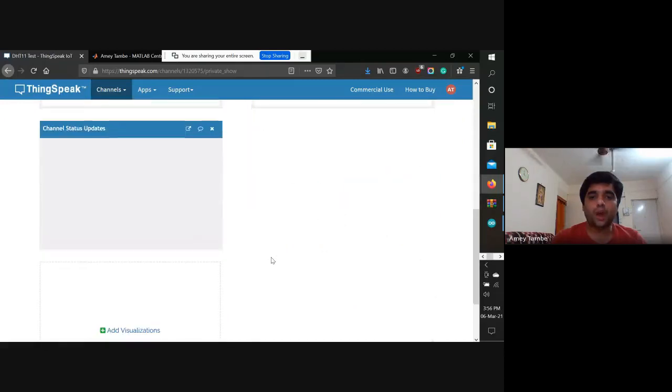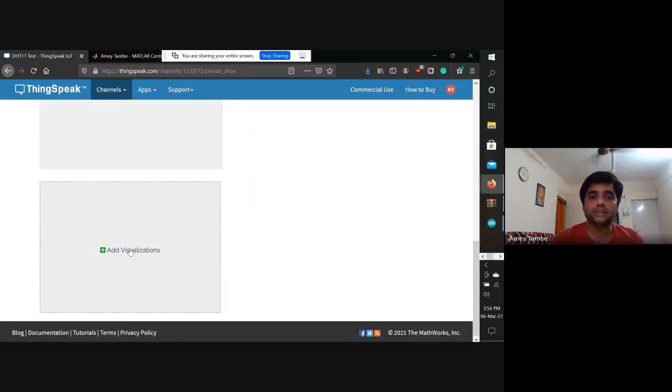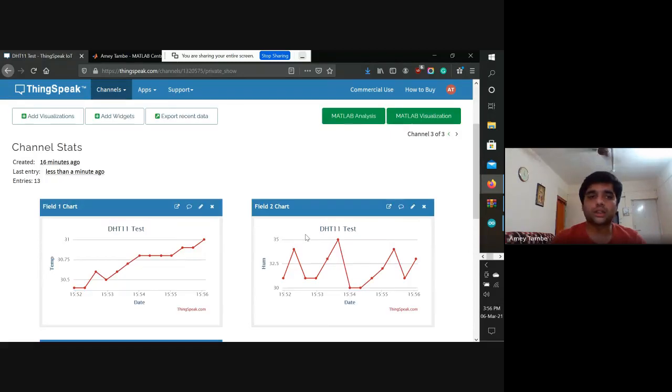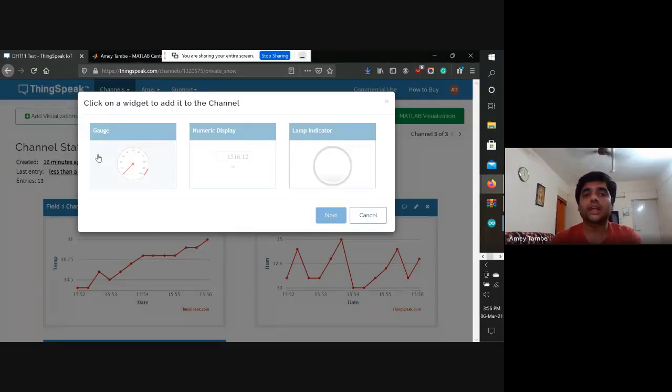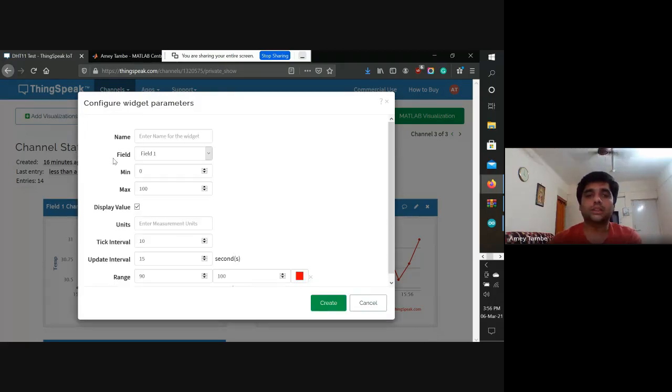Now, if I wanted to add some visualizers, I can add them from here. It is not giving me that, as it needs the paid version, but I can add some widgets. Here is a gauge mark. Then we can have a numerical display. I can have a lamp indicator. So let's take a gauge. If I put the gauge, then on the gauge I need to set the parameters.